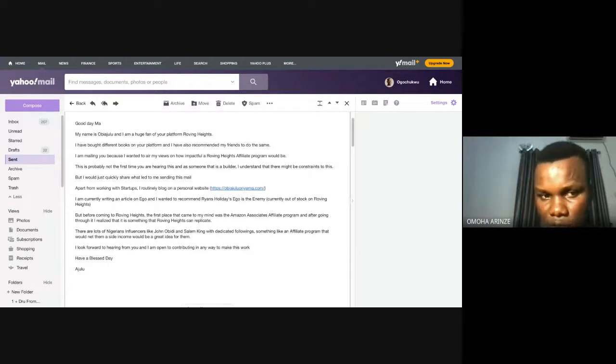See my third and fourth lines. I say this is probably not the first time you are hearing this, and as a builder, I understand there might be constraints. I recognize that you and your team have probably thought of this, and that's probably why you have not been able to set it up. So I was acknowledging her business sense.